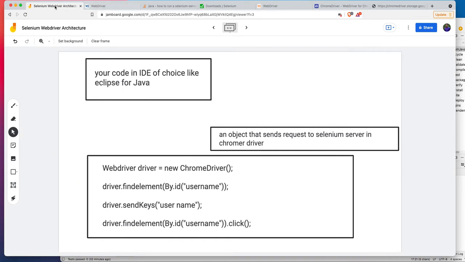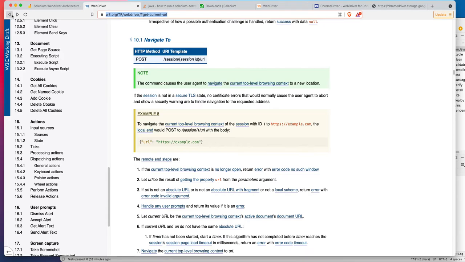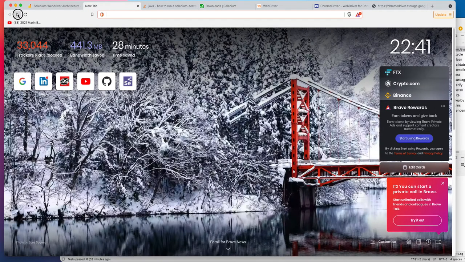And now finally, let's go and see what will happen in action. Once more, the WebDriver, this website, W3C Webdriver Protocol. So all you need to do is just go to the page.